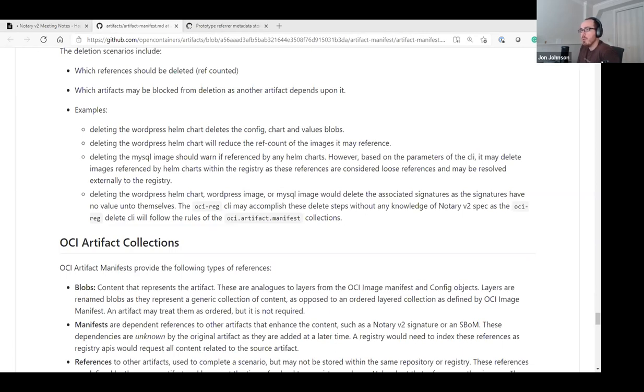This question came up with multi-platform images as well. A lot of people suggested, this Windows image should have the same tag as this other image. And the way that was solved was by having one artifact that references the others, and the client does the resolution depending on which artifact it wants, if that makes any sense.